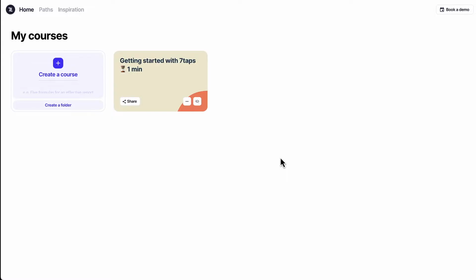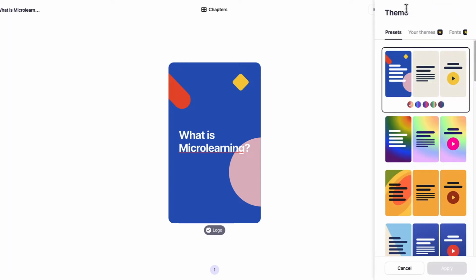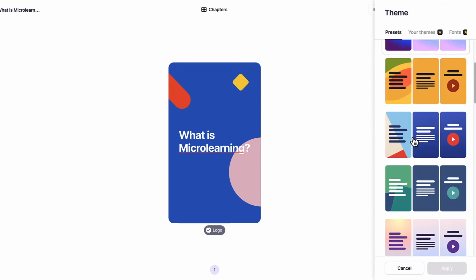When you start up the 7TAPS dashboard, you'll see a demo course plus any other courses you may have created in the past. Here's how you create a brand new course. Click Create a Course and give your course a name. You can choose from several professionally designed pre-built themes. We'll change our theme to this gradient look.